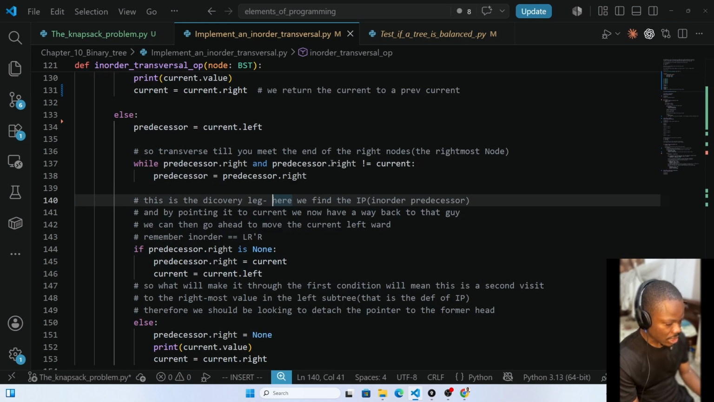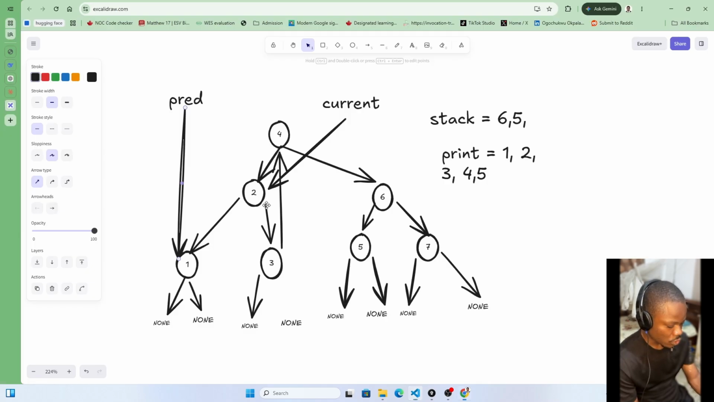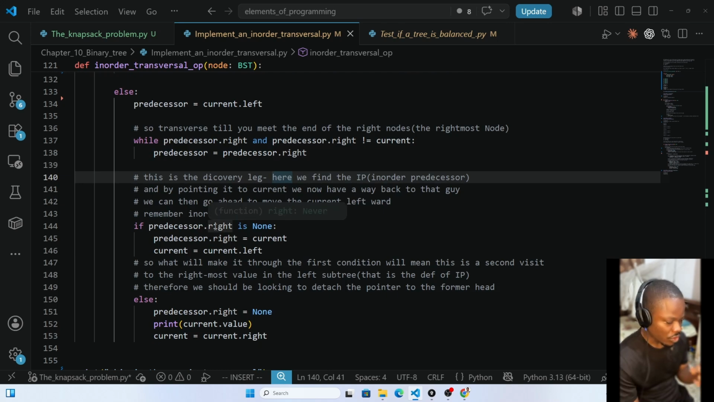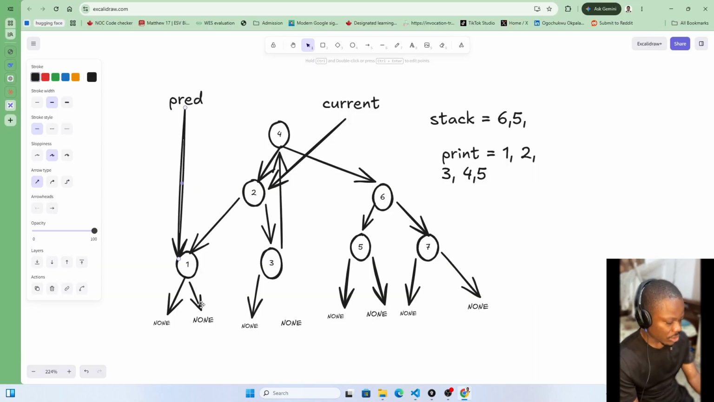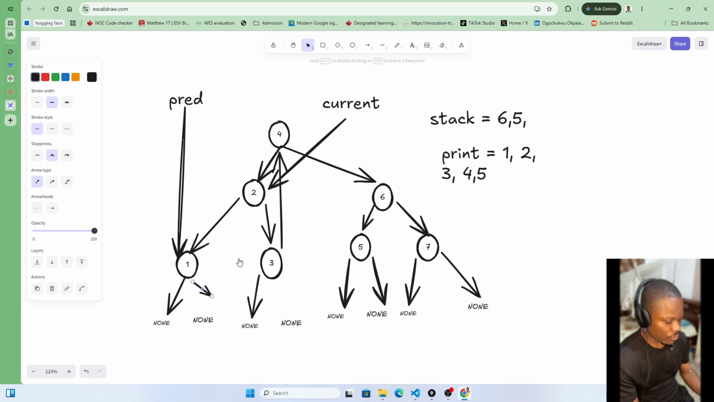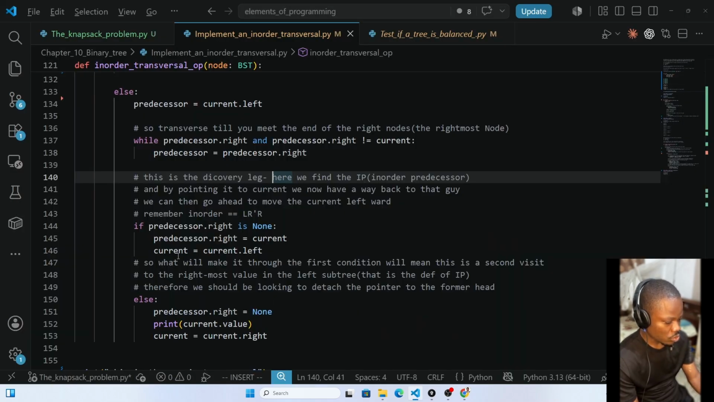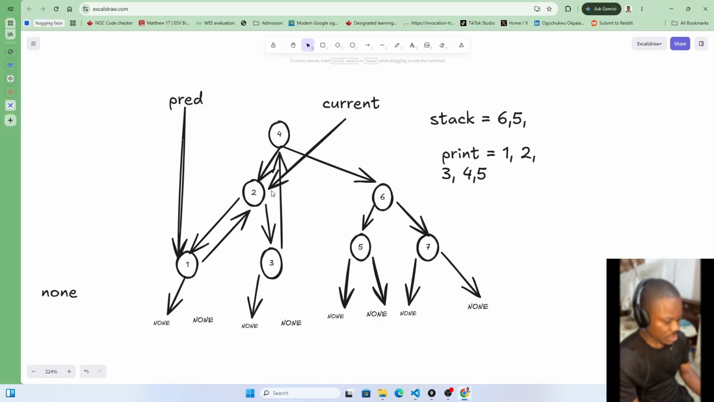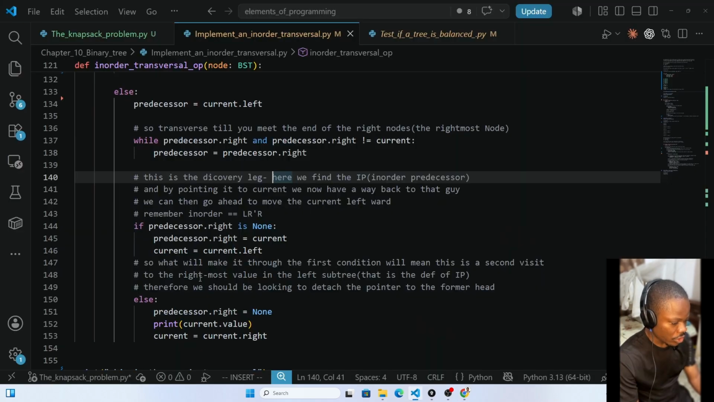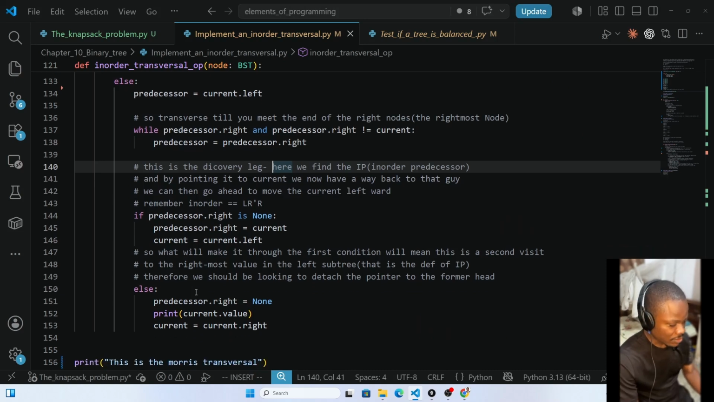Because it says and predecessor right is not current, obviously none is not current. Current right now is 2. So we move on and we say if predecessor right is none, which is satisfied because right now it is none. So we say predecessor right should be equal to current. We pick this pointer from here and point it to current. And current becomes current dot left. So now we have our current as the current dot left, as we've done here.